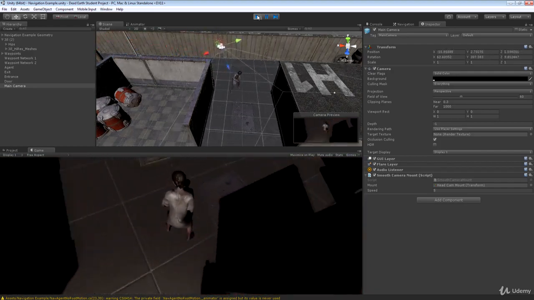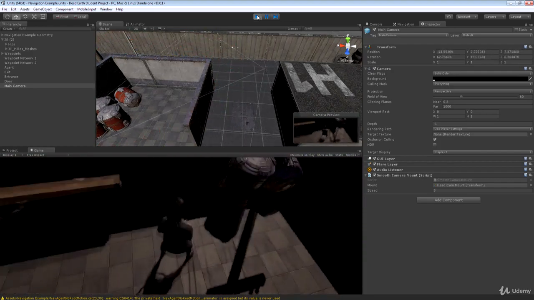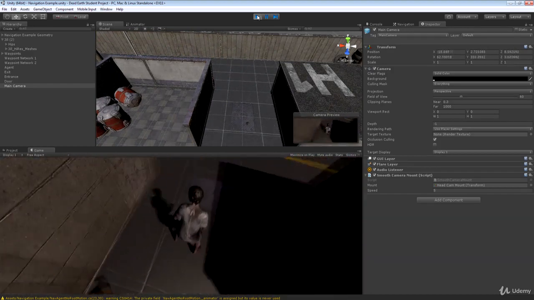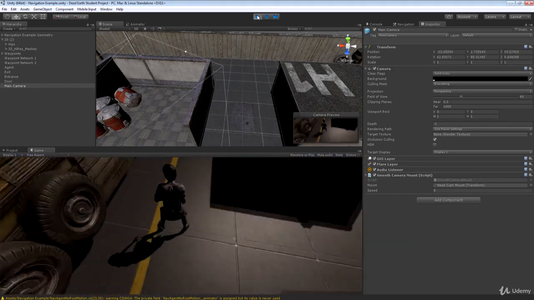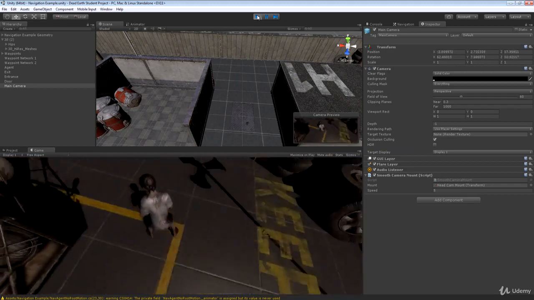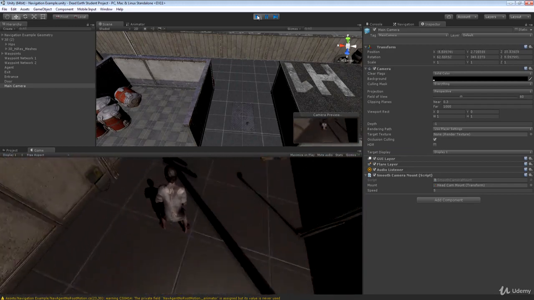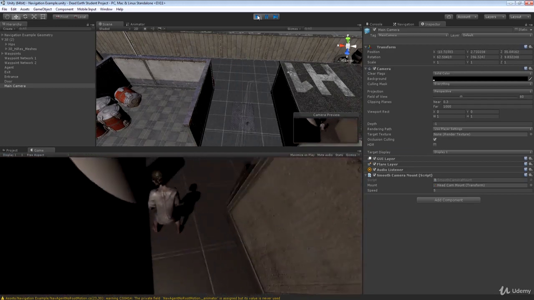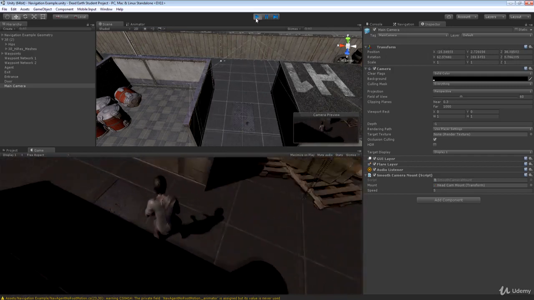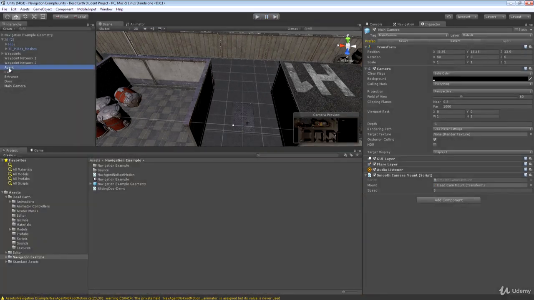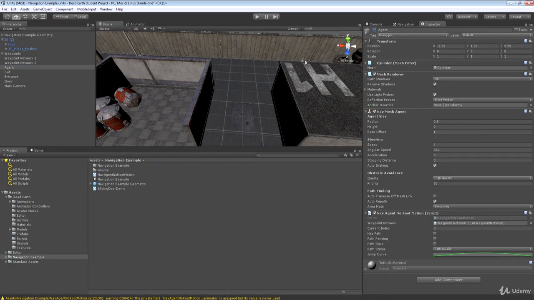As you can see, this is just the nav agent dragging Jill around the level and doing absolutely nothing with the animator to tell it to try and find some animations that at least fit the series of motions that Jill is going through. Oops, I need to turn off the agent. That cylinder, that's still doing its thing.